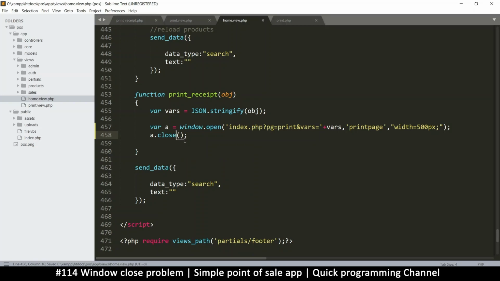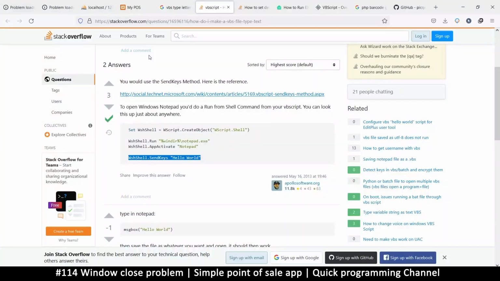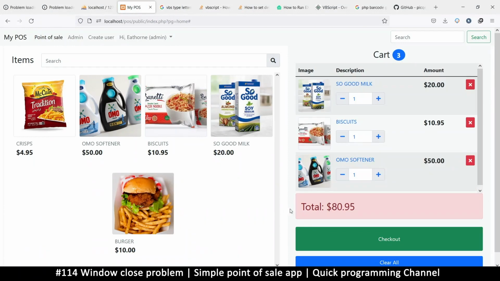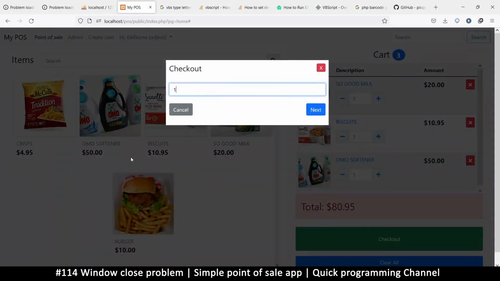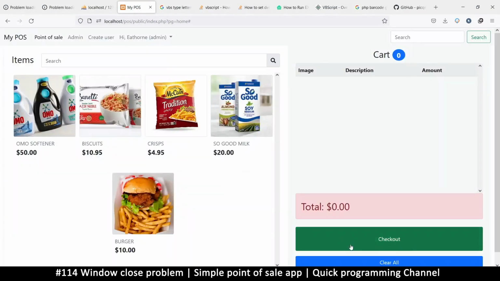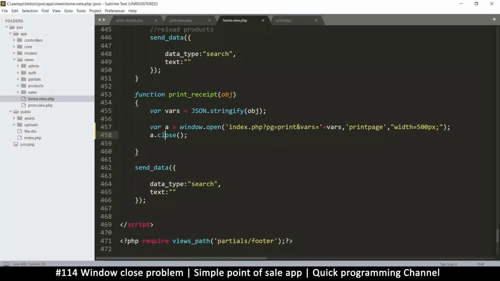And then it's going to close that window. So we're opening a window and closing it immediately. I want you to see that, just in case you needed to do that. So let's refresh, click a few things, and then check out. Let's put 100 there and do that. As you can see, it appeared here for a second and then closed. So in case you're having trouble closing the window, you can do it this way.